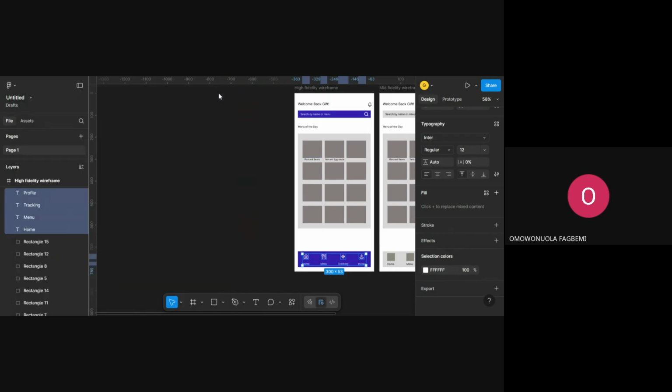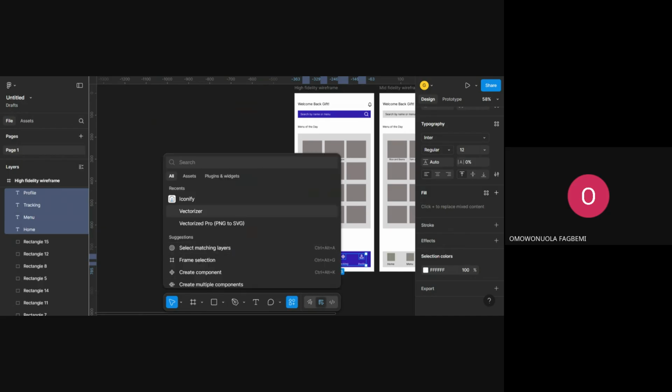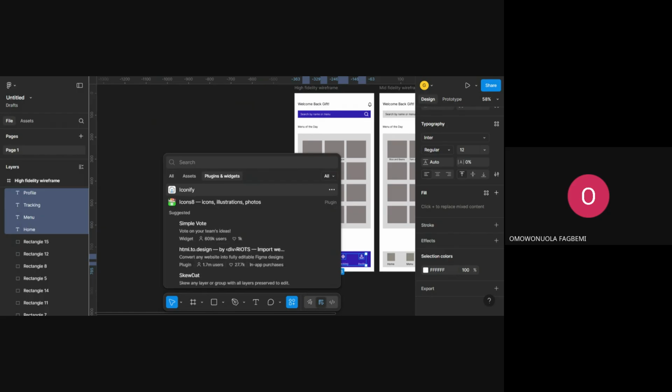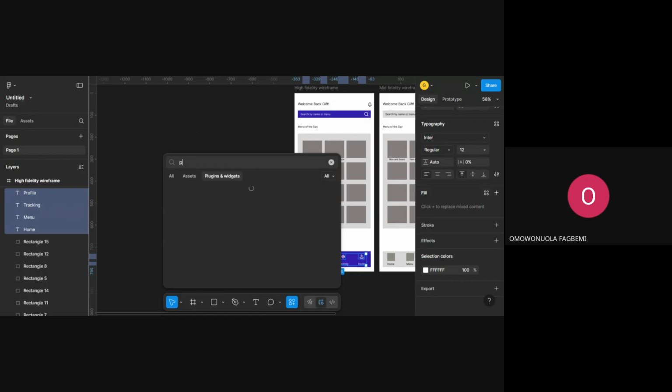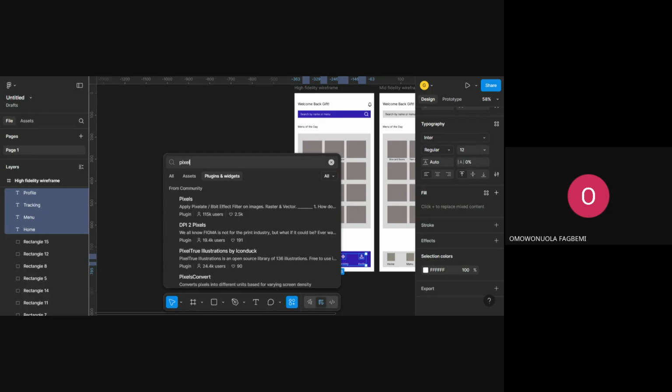We want to insert food into this. There are different plugins for pictures. Some people use Unsplash. It depends on what you're looking for, and if one does not give you what you're looking for, you can go to others. But for this class, someone else would go and show you where to get images, icons, and all of that. But for this class, I would just use pixels.